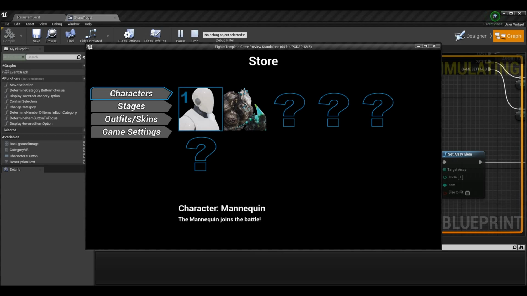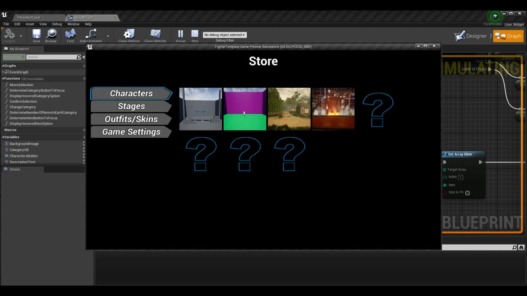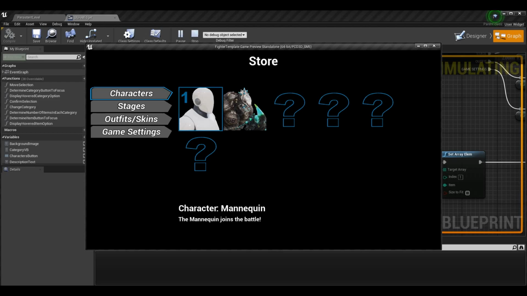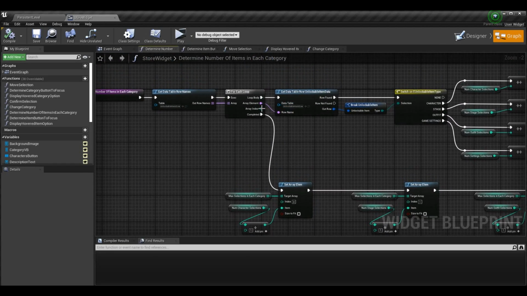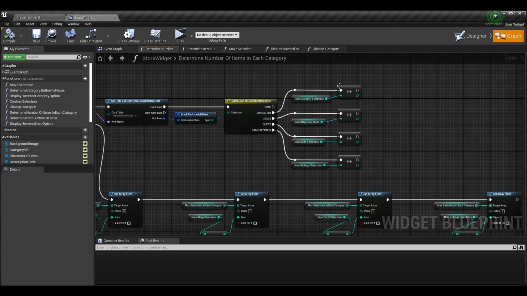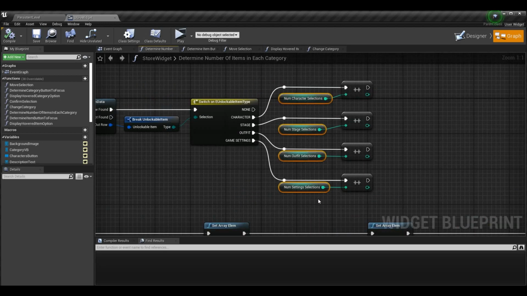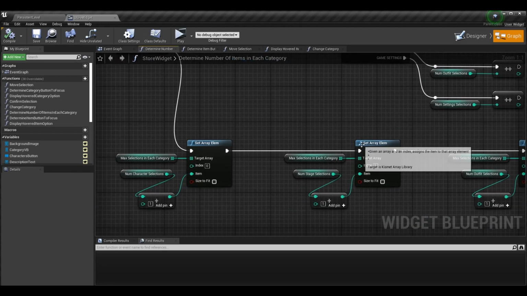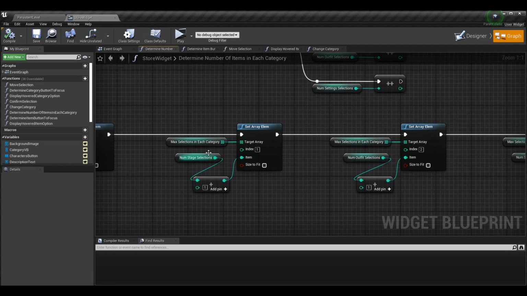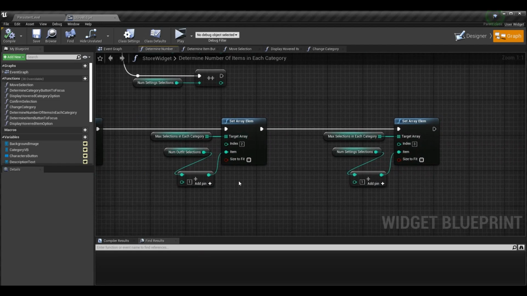That would be weird. So say I'm on the mannequin and I press down to go to this element right here. Before, I would have been on the stages element. I don't want to be changing both the category and the individual items on the widget. I only want to change either the category or the individual items. So, after the initial loop completes and we grab all of the values for the character, stage, outfit, and setting selections, we were setting each array element in this max selections in each category.